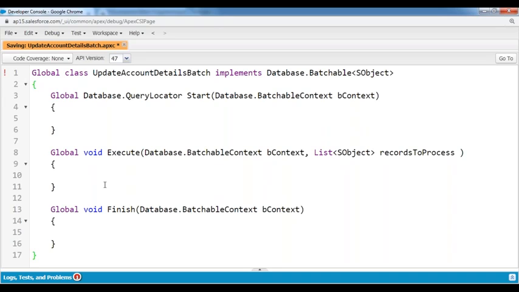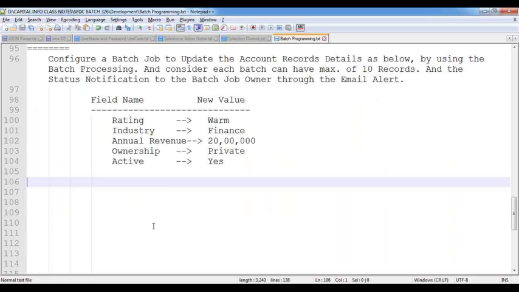So now I have prepared the three methods. Even though you may not use the parameters here, we always have to provide the implementation part. Now my batch class is ready. Then what do we do? I need to implement the functionality. Now tell me what functionality we need to implement.